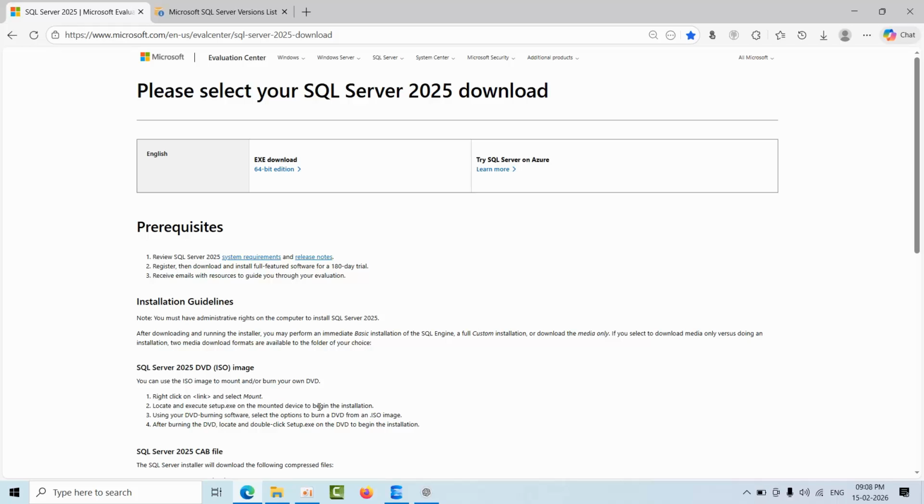Today I'm going to show you the Slipstream installation of Microsoft SQL Server 2025. Go to the Evaluation Center at this URL for 2025 and download the 64-bit version. Once you download it, an ISO exe file is generated. From that exe file, you will get the ISO file.